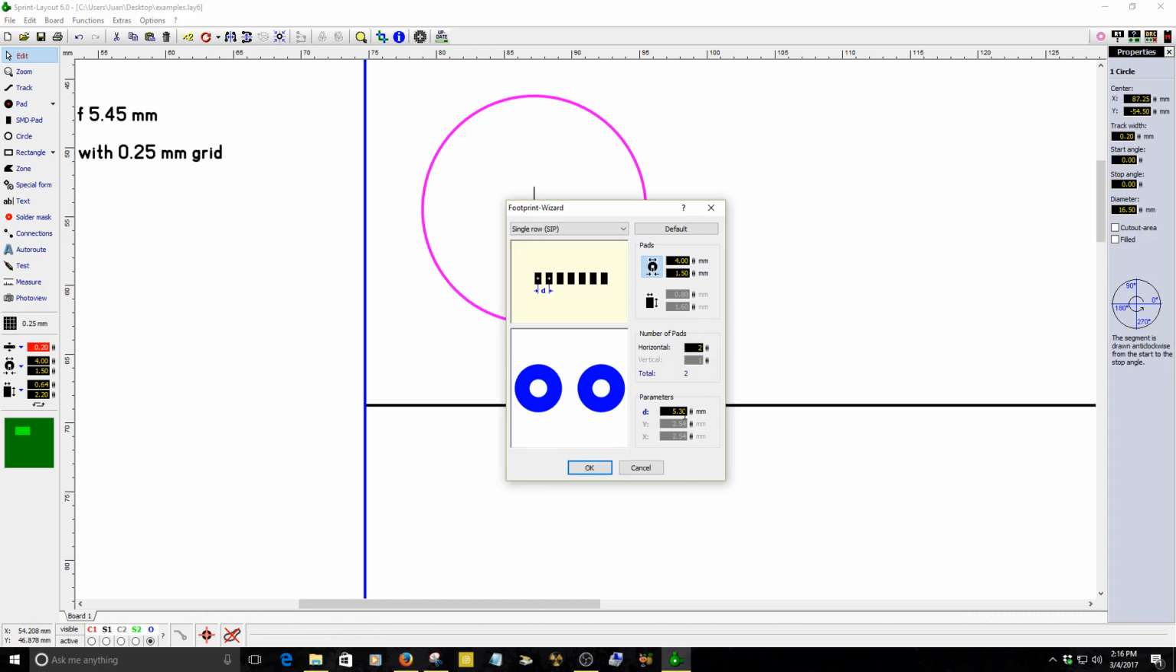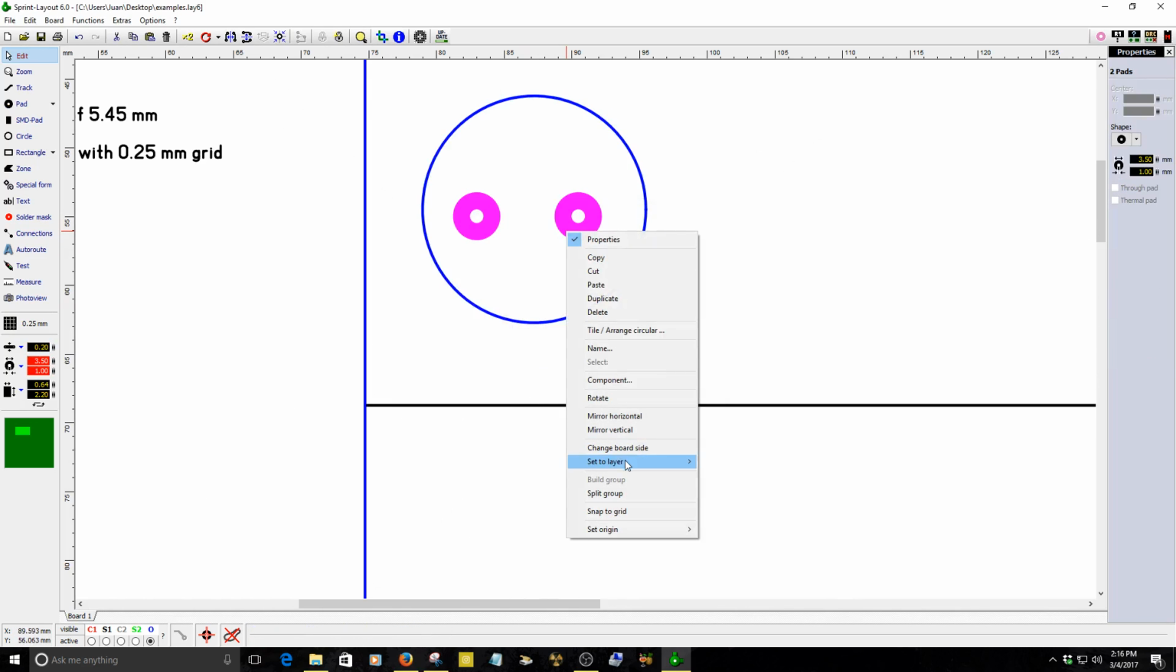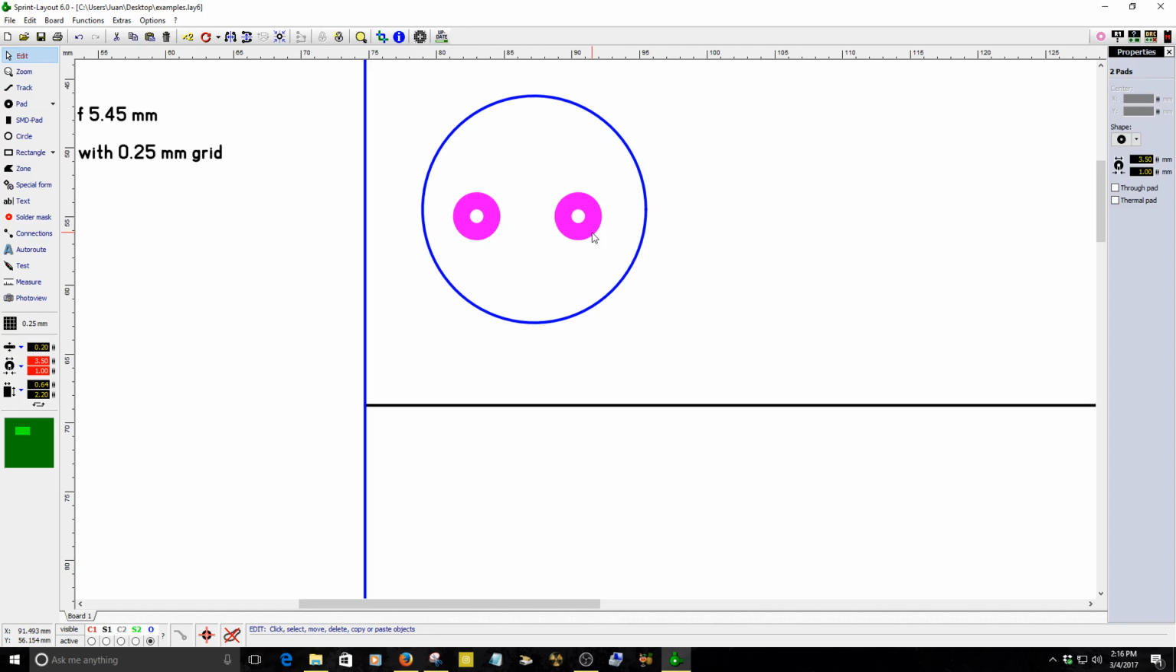All right, so let's go with 7.5, and then the hole 1 millimeter is fine. 3.5, I'm going to place it here. This should be C2, F12, so have both solder on both sides.